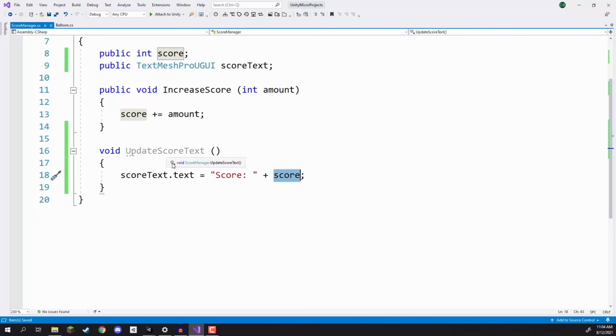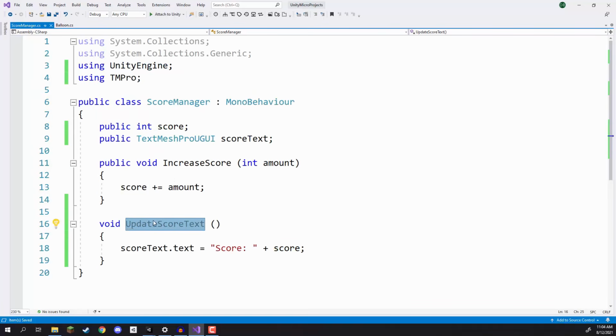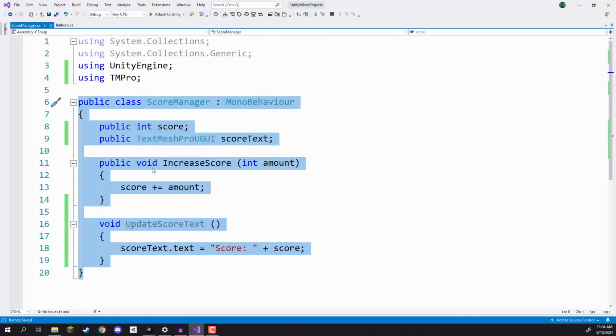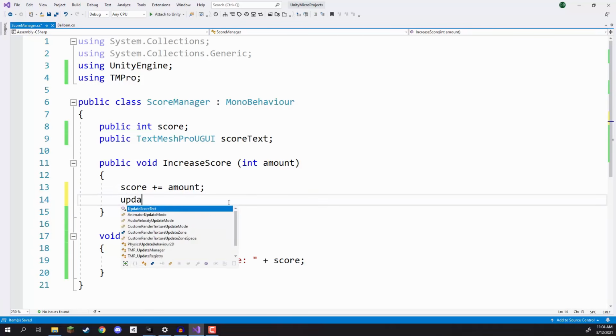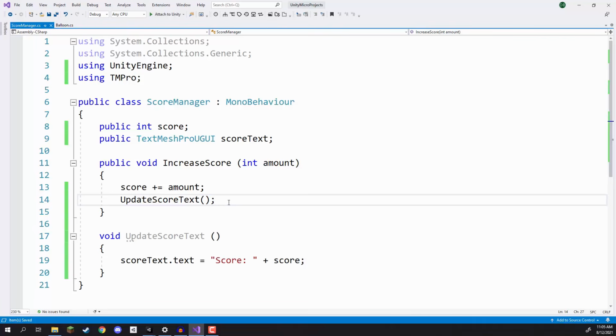Now, this update score text function does not need to be public due to the fact that we are only going to be calling it within this class here. So where are we going to be calling update score text? Well, first of all, we want to call this function whenever we update our score. Whenever we increase our score, we want to call it. So after we add the amount to our score, we want to call update score text.